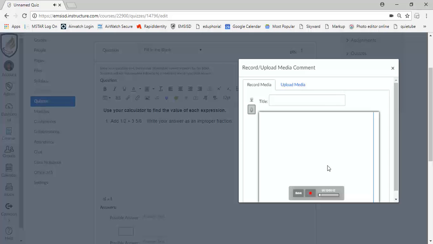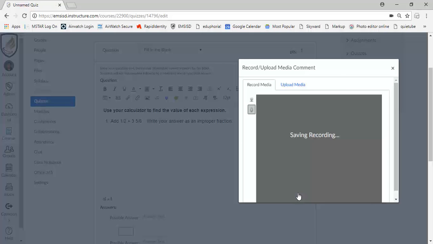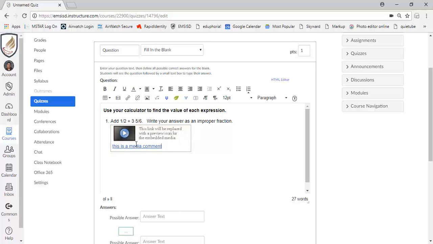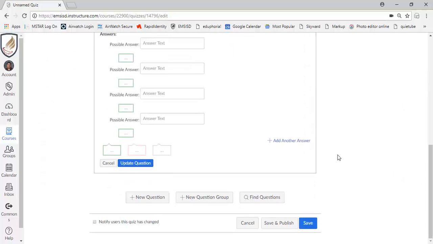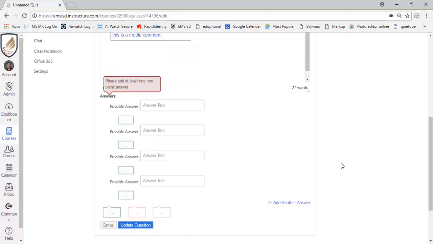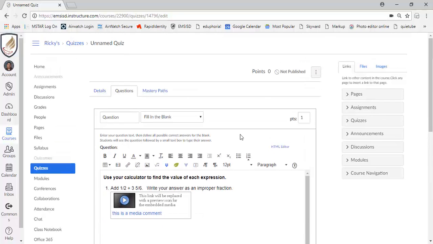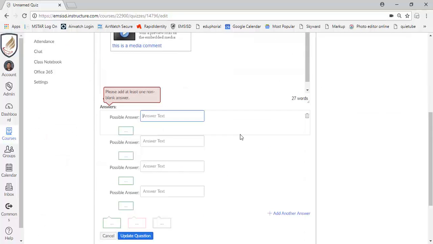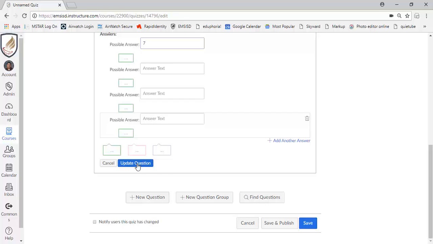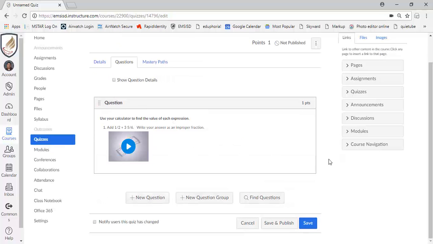Okay, if you like how that sounds, go ahead and click Save. Now it's going to pop that question with its audio file right into the question. So if you're happy with that, you can scroll down and click Update Question. Oh, we need at least one non-blank answer. Okay, so I don't know what it is, I'm just going to say 7. Then I'm going to click Update Question. Okay, now that question is saved.